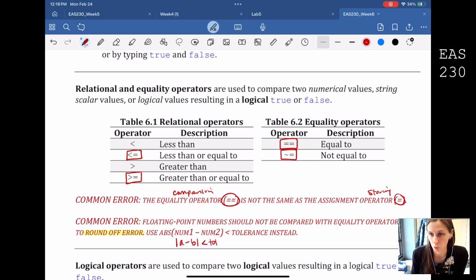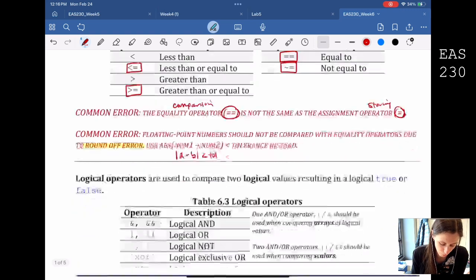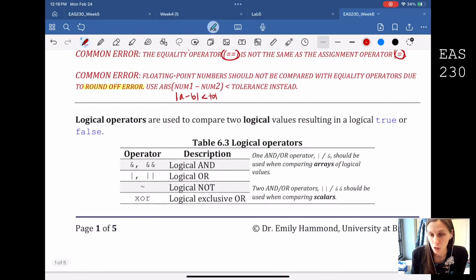Most students are familiar with those. The new thing for most students is a logical operator. Logical operators are used to compare two logical values. So it's used to compare true and true, or false and true, or false and false. And this results in another logical value. There are 3 different logical operators. We're not really going to use XOR, but you'll see how it works. And we've got logical and, logical or, and logical not.